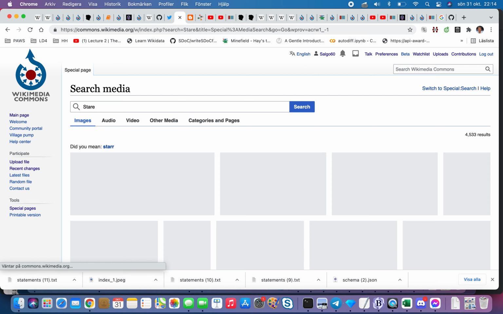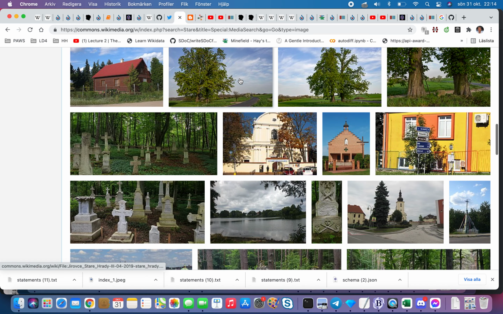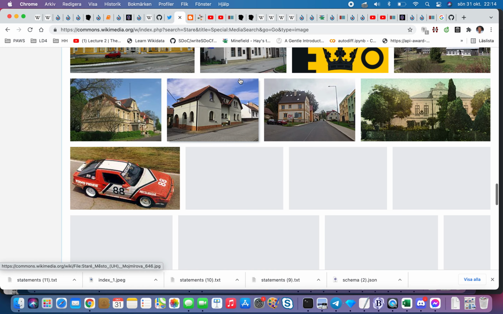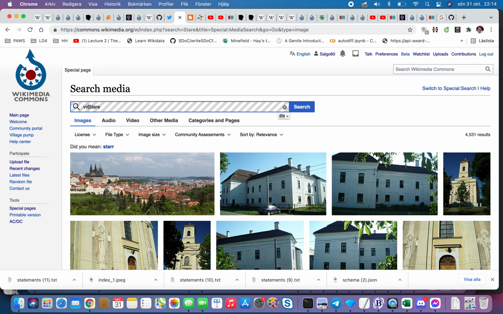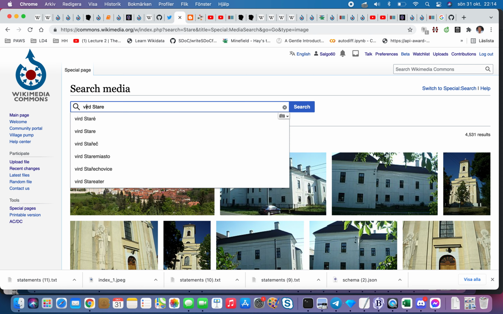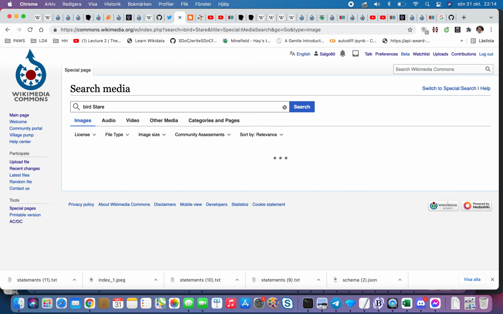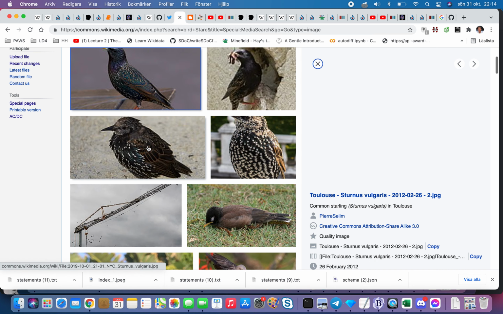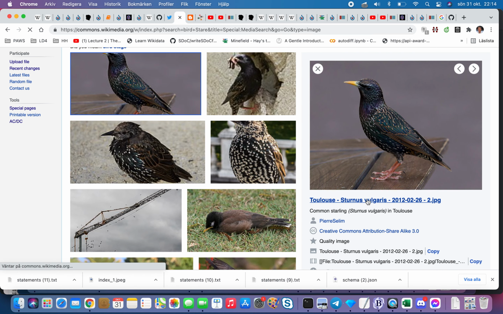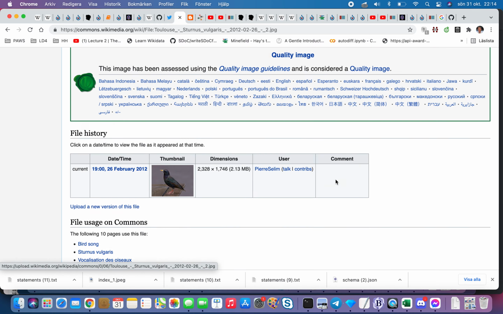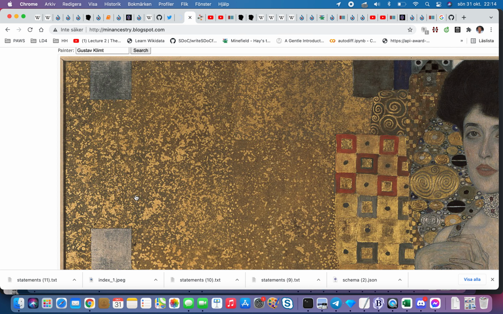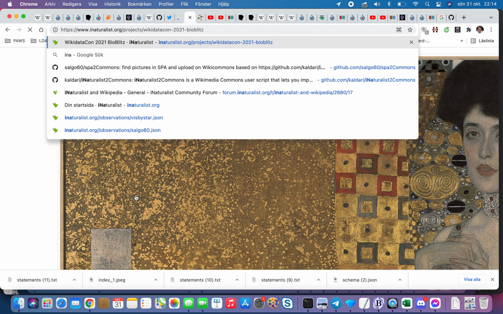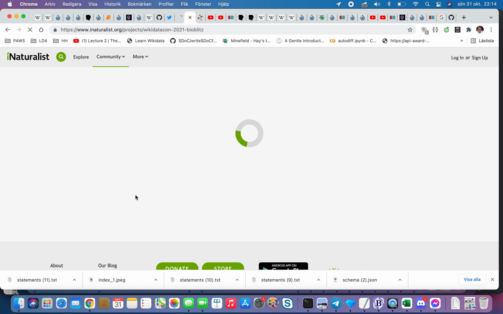So if you add this, I thought I was searching for a bird. Starling. What they do is connect using an API with iNaturalist. Here we have a bird. And this site is called iNaturalist. It is a site where you go out and take photos of your own.